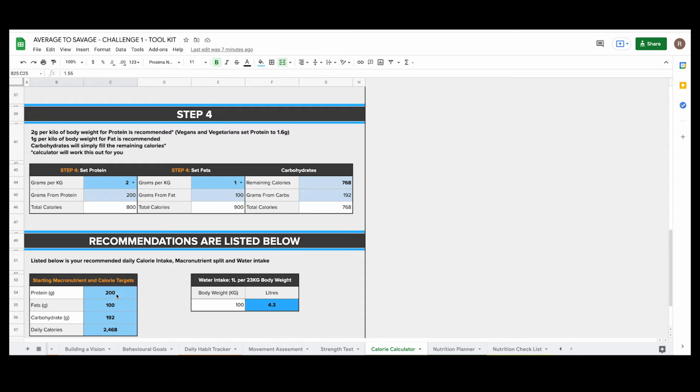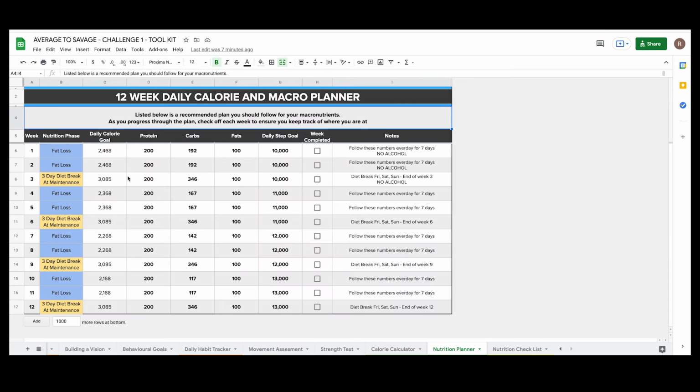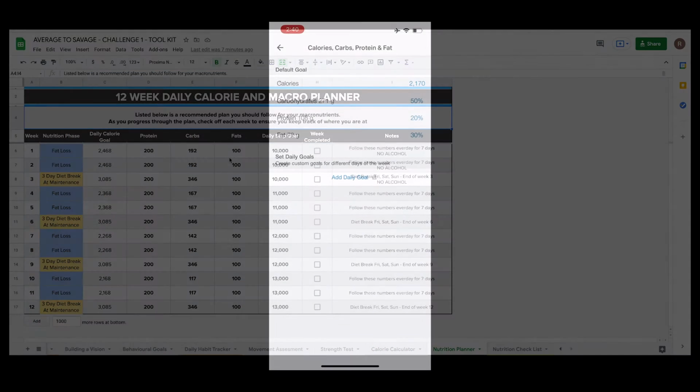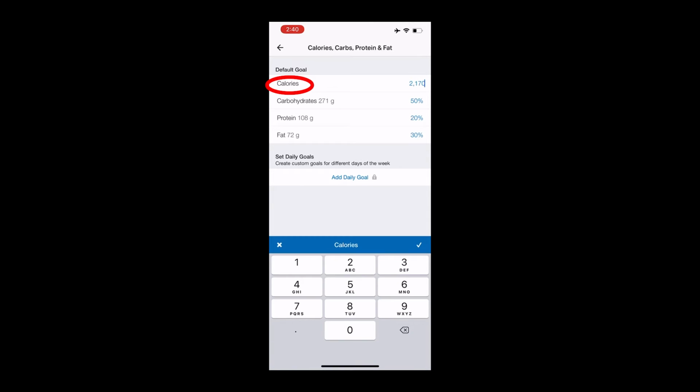And the resultant targets are 200 grams of protein, 100 grams of fats, 192 grams of carbs, and 2,468 daily calories. And now if you head to the Nutrition Planner tab, you'll see the results have been populated here. Now back in MyFitnessPal, click Calories and enter your total daily calories. Using this example, I'll enter 2,468 and then hit the tick button.